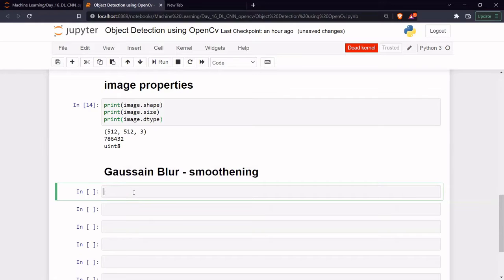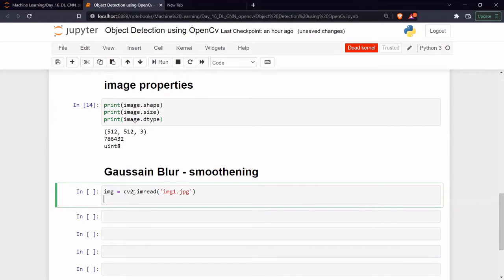Simply, here I will import that butterfly image. You can also use a different image; I have a different image, but let us do it with the butterfly image. First, if you want, you can convert it into gray, but I'm not converting into gray. Let us do the Gaussian blur. CV2 dot GaussianBlur, and inside that I will pass my image. Here I will specify how much value I want. By increasing and decreasing the value, you will get different changes.